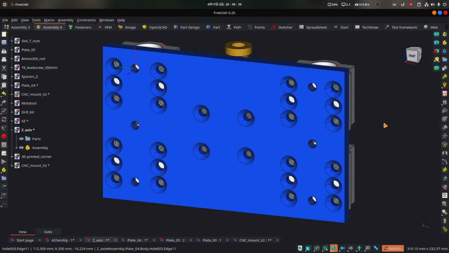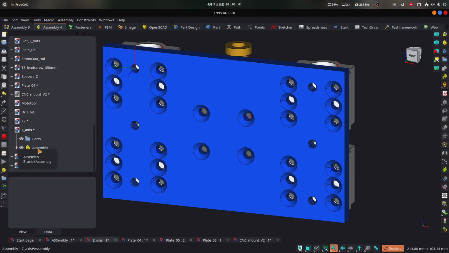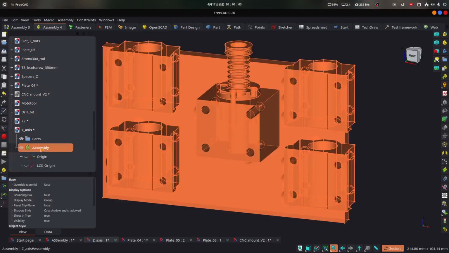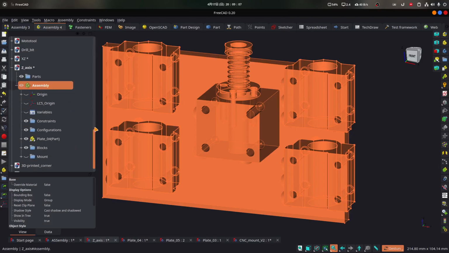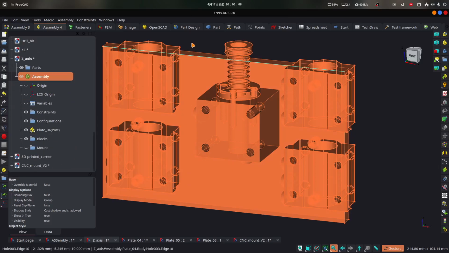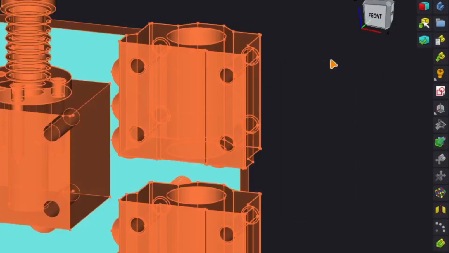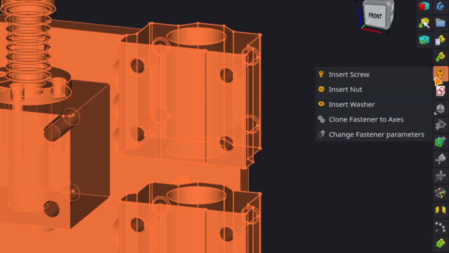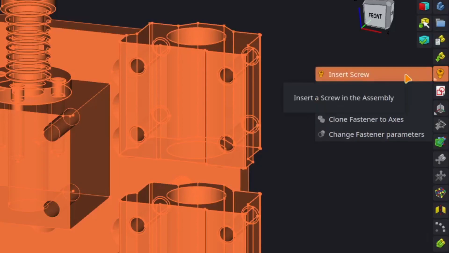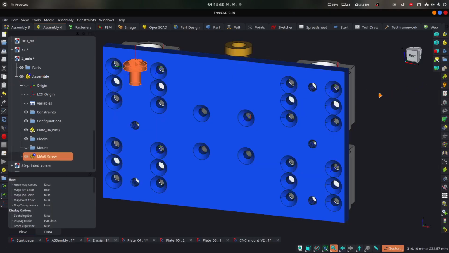When you are working with assemblies, you may want to use fasteners to join the different parts together. In the Assembly4 Workbench, we have a built-in fasteners function to add fasteners and nuts to our project. So let's start. Within the Assembly4 Workbench, click on the assembly part and then click on the fasteners button and click on screw. A screw object will appear in the tree as a child of the assembly part.